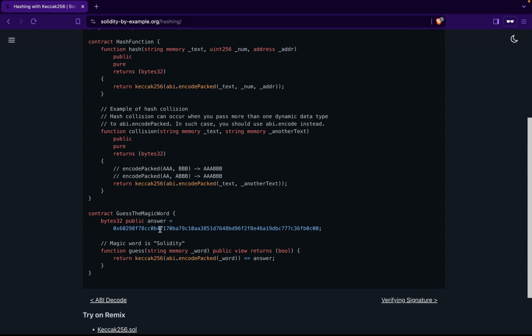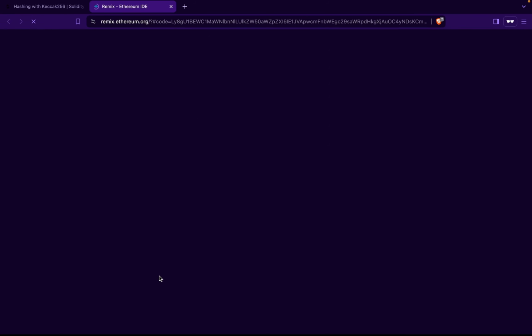So this is a pre-computed hash of something. Here we know that the magic word is "Solidity" with a capital S. So this is the hash of that, and if a person enters that word in the guess function, then only the hash of their input would match this value. Otherwise, it wouldn't. So let's check it out on the Remix IDE.